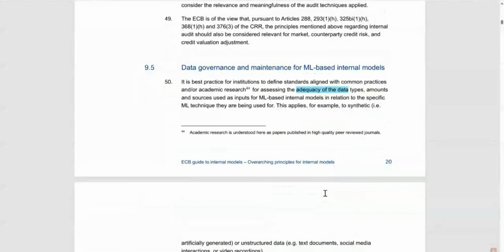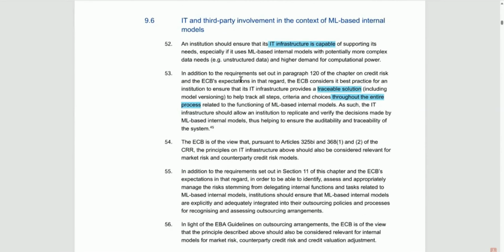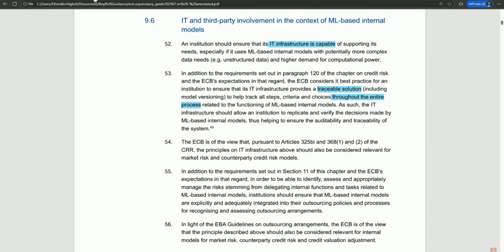Towards the second part of this section, there are some important elements around the IT infrastructure. The infrastructure should be capable of supporting the specific needs of machine learning models, again, data and complexity of the models. But very importantly, it should be a traceable solution that helps you track all the experiments and all the evidence around the life cycle of the model. So we're going to go to the ILTS application now.